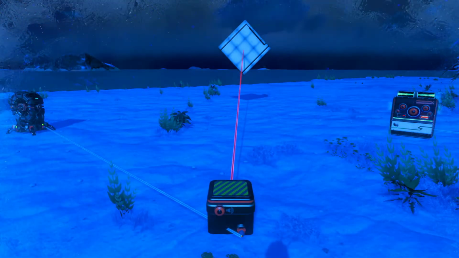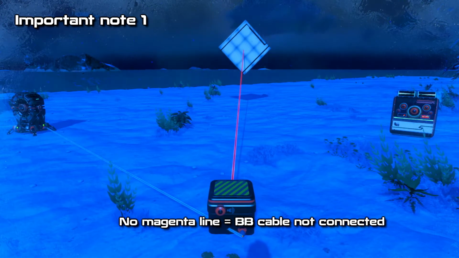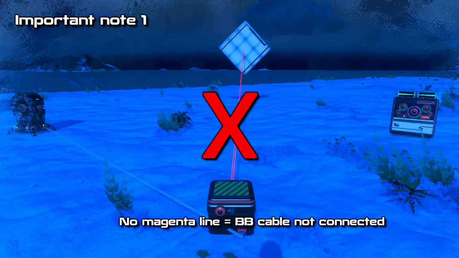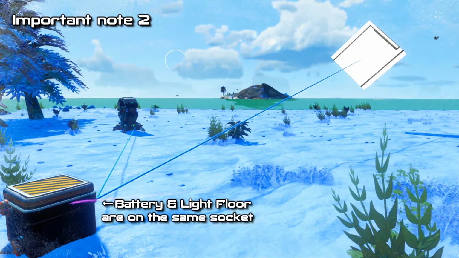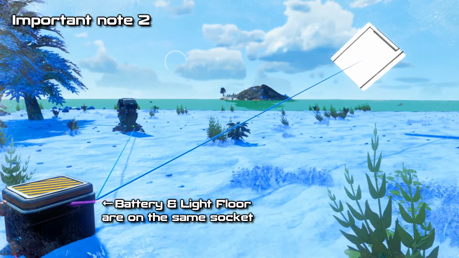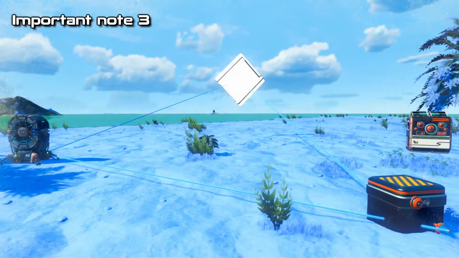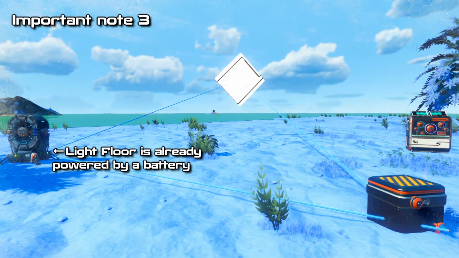Now, some important things to consider when setting up your devices. If you don't connect the ByteBeat device and the ByteBeat switch with the ByteBeat cable, the switch won't work. If you connect the power source and the device you wish to control, in this case our light floor, to the same electric socket on the ByteBeat switch, the switch won't work. If you connect the ByteBeat switch to a device you want to control that's already powered, the switch won't work.